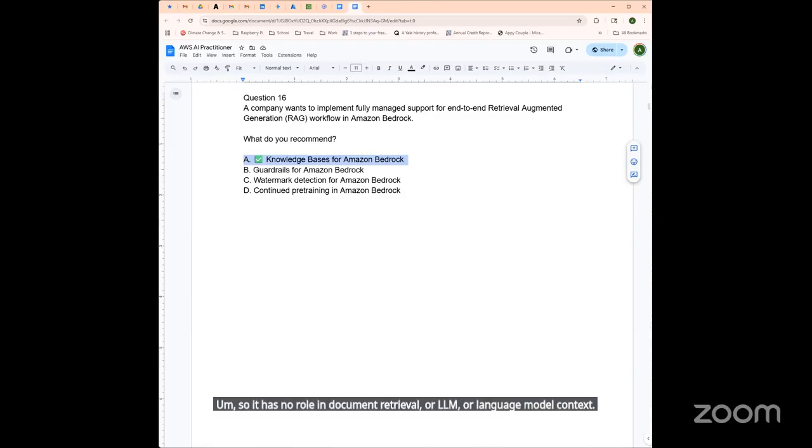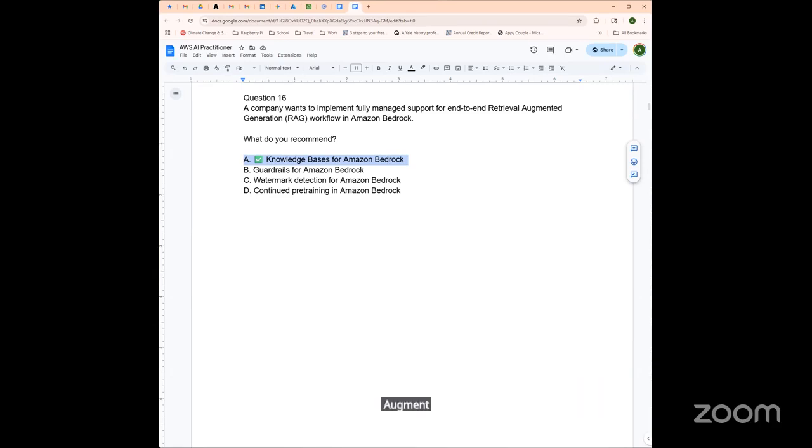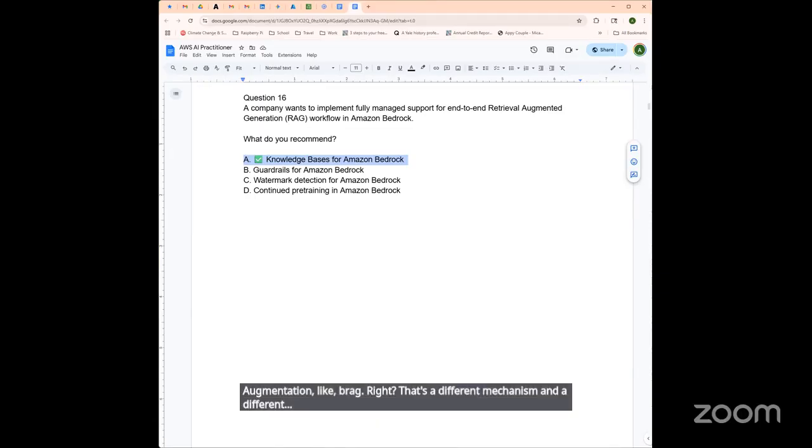And then continued pre-training in Bedrock. Okay, so pre-training helps a model learn from unlabeled data to improve domain familiarity. However, it's a fine-tuning method, not a retrieval-based augmentation like RAG, right? That's a different mechanism and a different outcome and a different input that they're looking for.